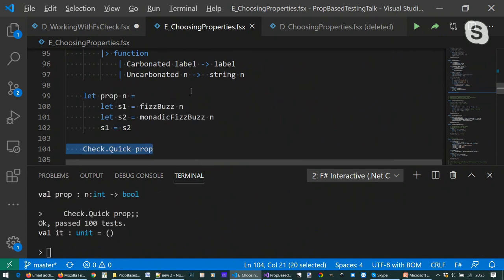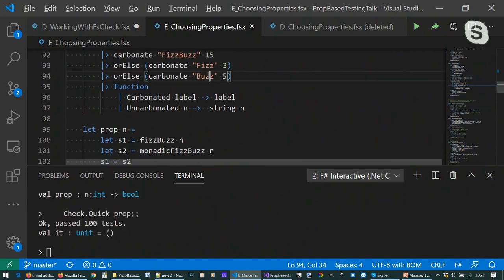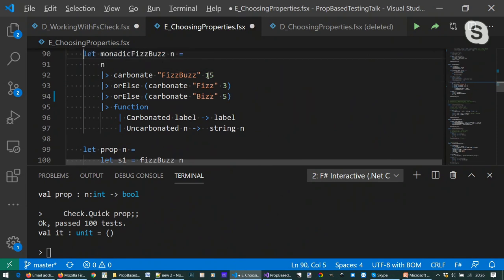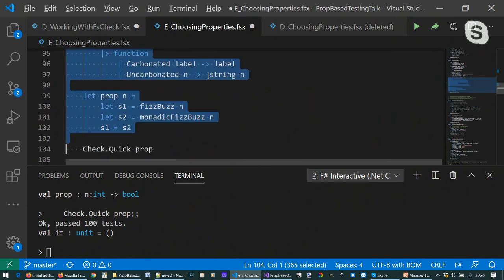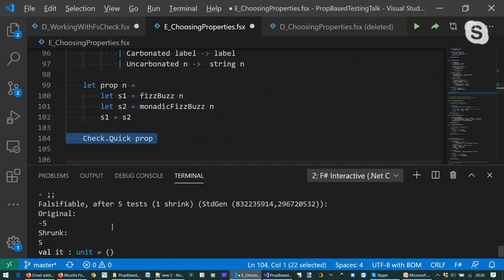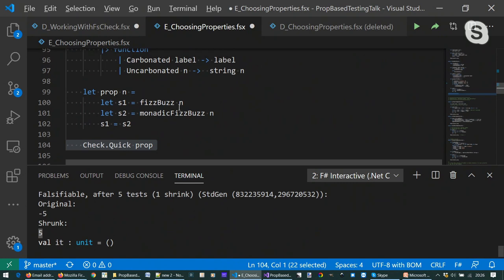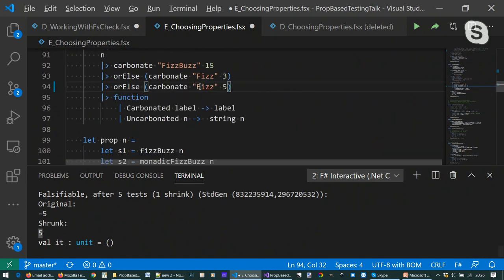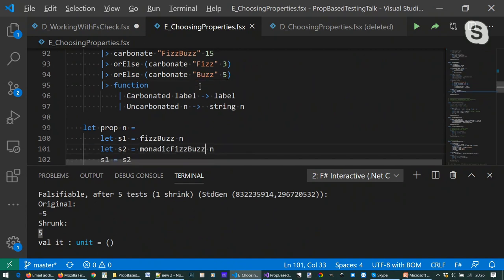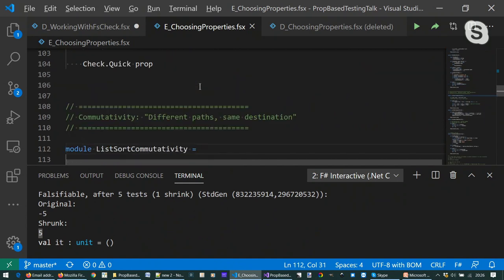And yes, they do. But if I'd had a mistake, if I'd had biz rather than buzz, and I check that, it says, oops, I made a mistake, and it failed on number 5. Well, yeah, 5 is exactly right. It failed because I got the 5 bit wrong. So that's kind of cool. So that's checking one implementation of FizzBuzz against another implementation of FizzBuzz.